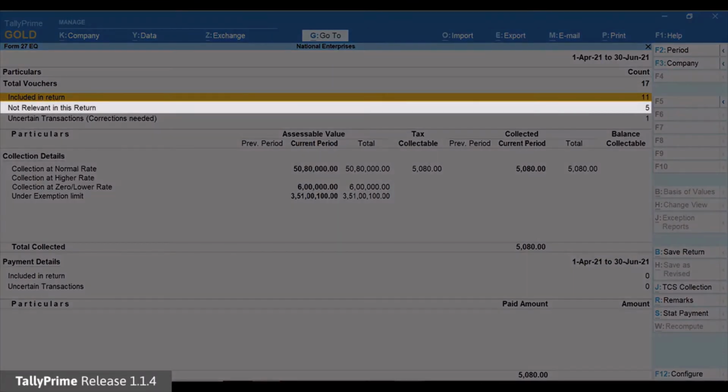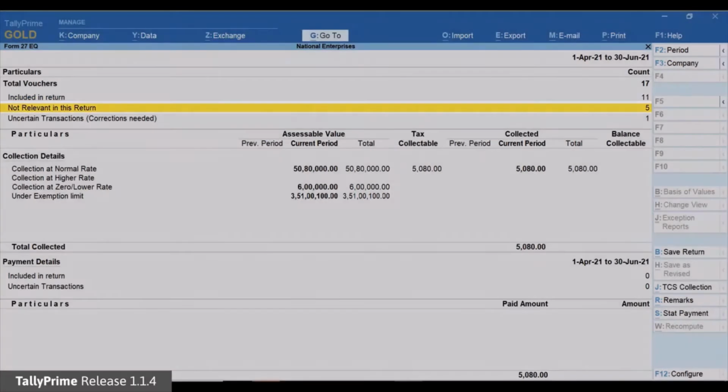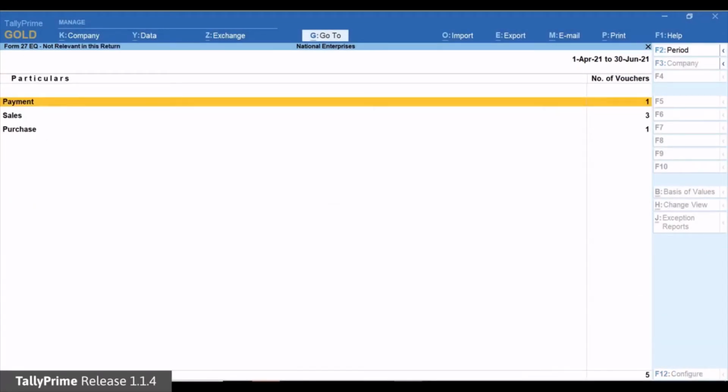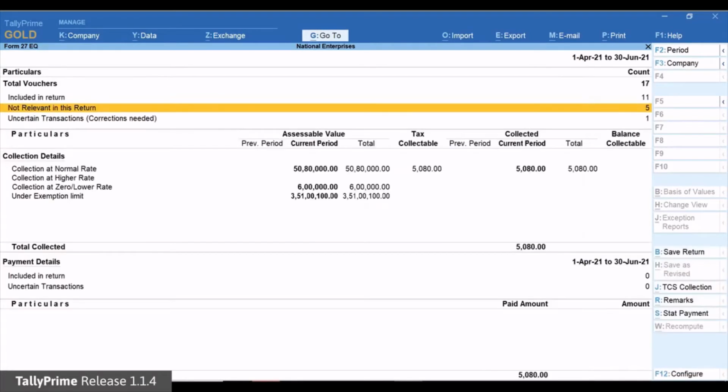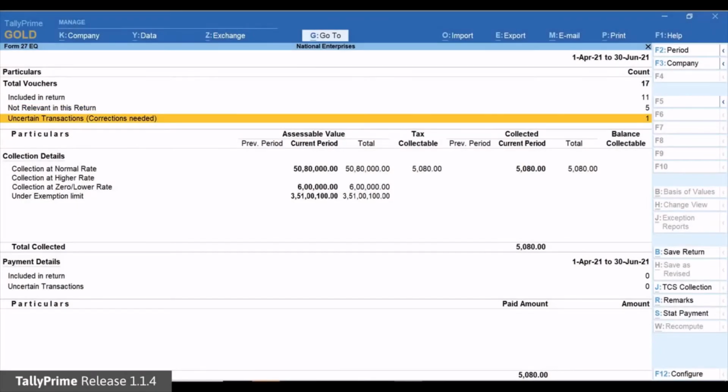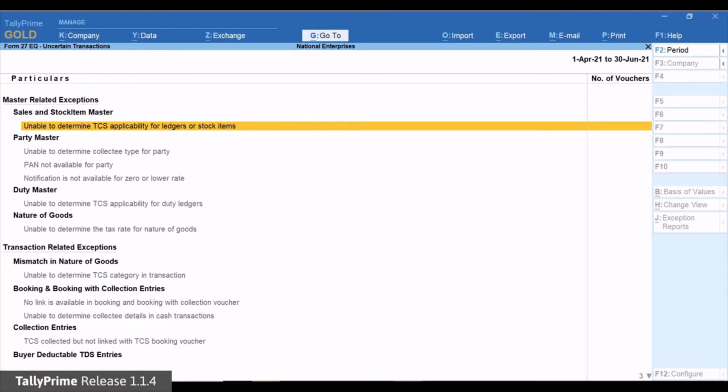Next up comes the transactions not relevant in this return: the transactions which do not have any TCS implication, or the ones that are manually excluded by the user. Next come the uncertain transactions needing corrections. If you drill down from here, you will find different types of errors and exceptions.